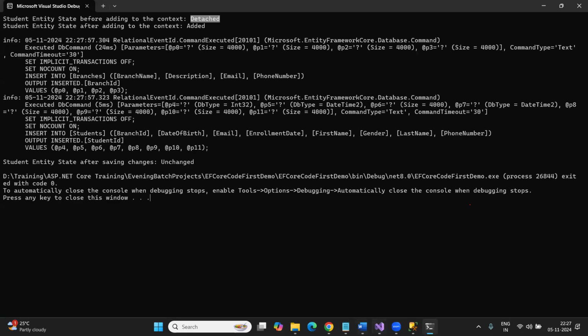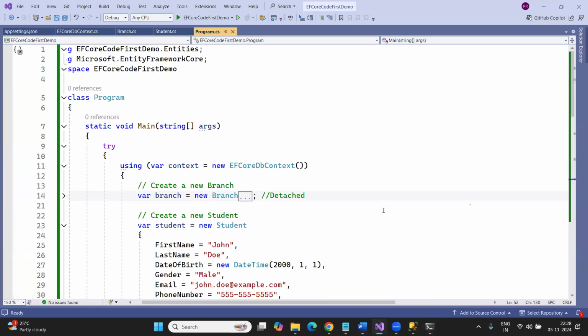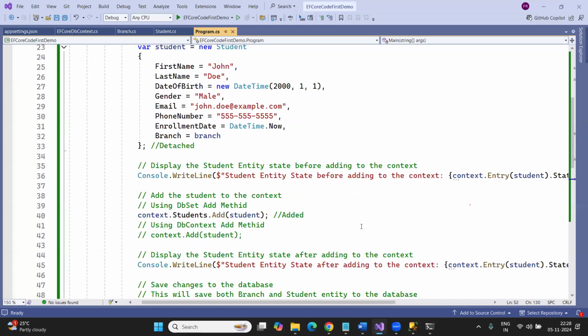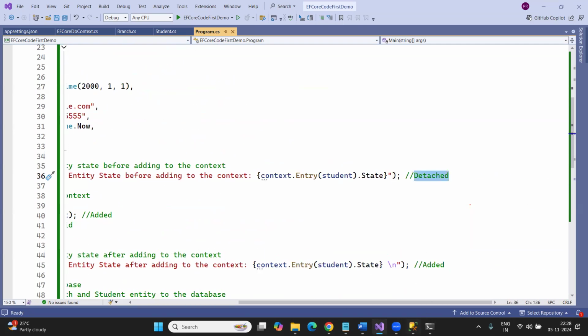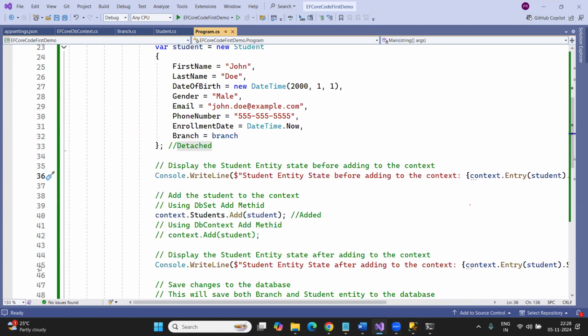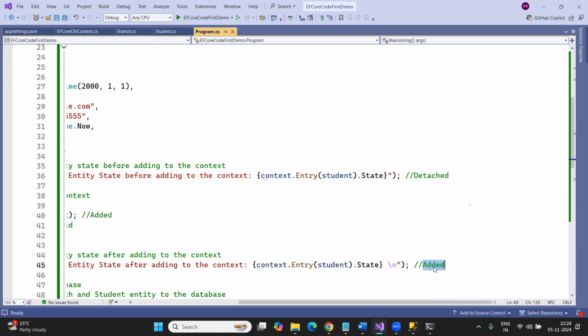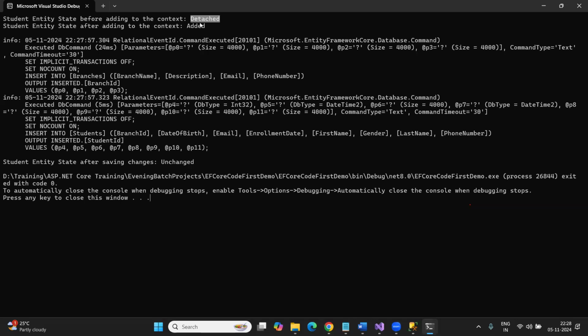So first of all, this is detached. Okay, let me come to this place. In this statement, at line number 36, it is printing the entity state as detached. And at line number 45, it should print the entity state as added. So detached and added, fine. Yes or no? Yes.